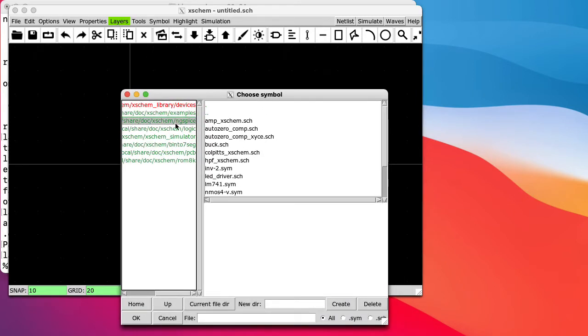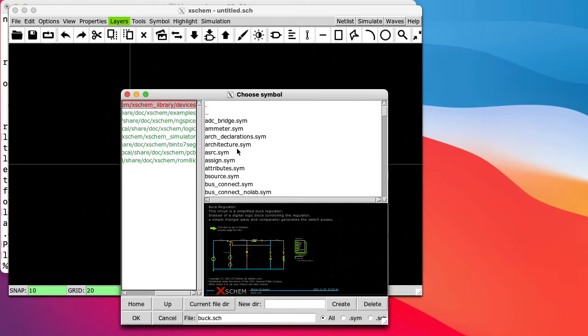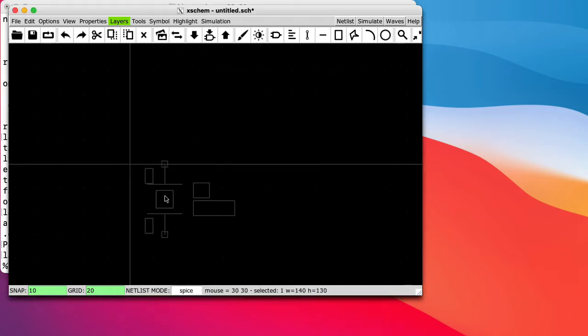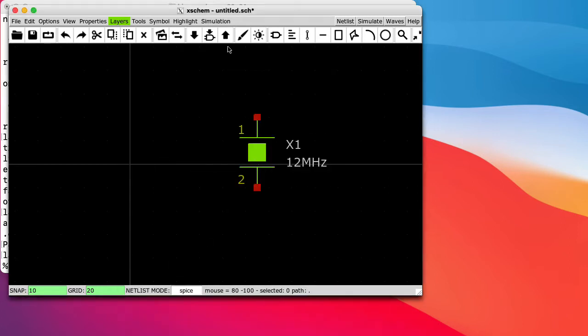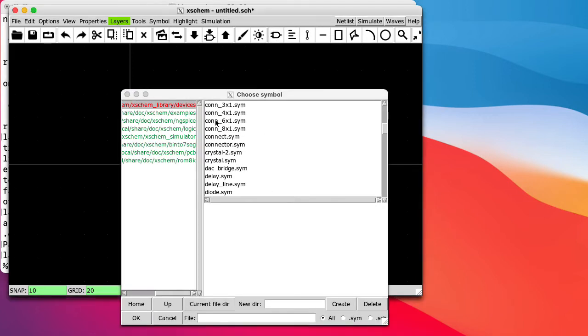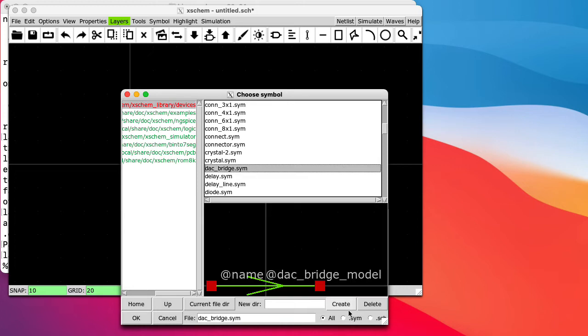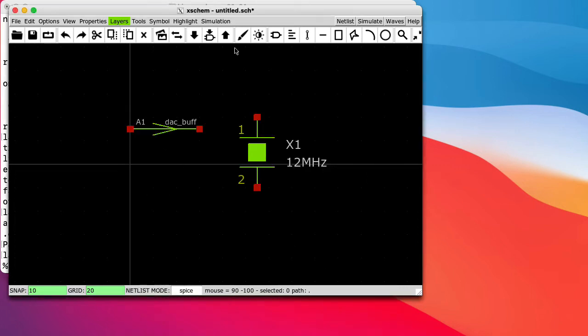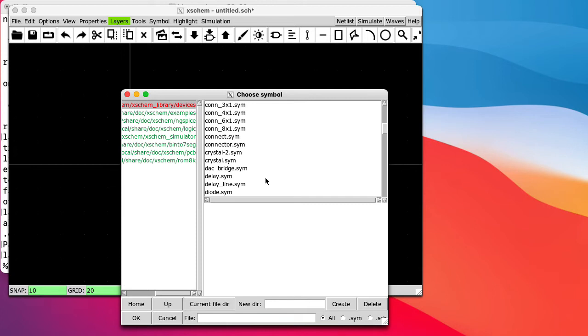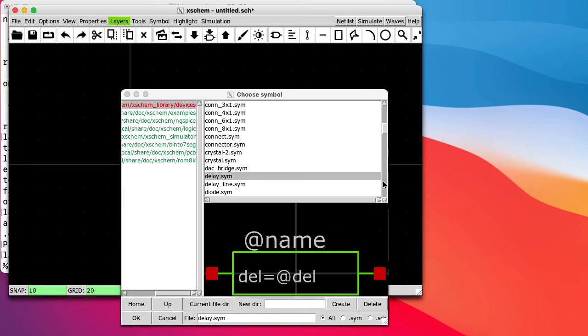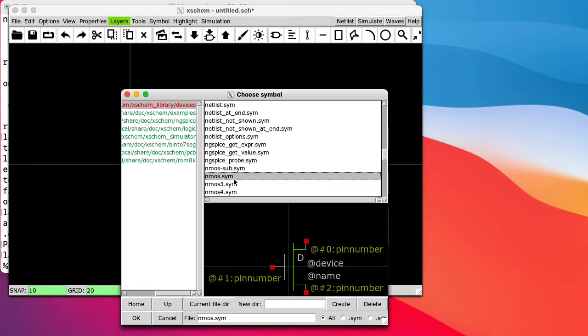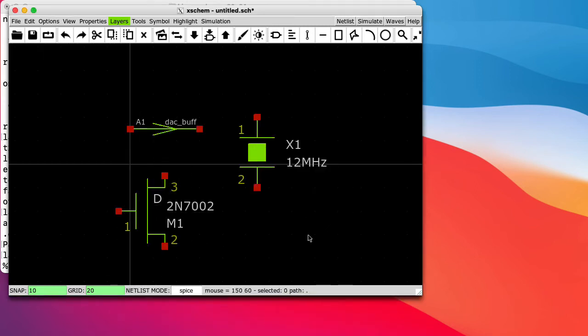Let's look in devices. What sort of devices do we have here? I have a crystal. Okay. There's a crystal. What other kind of devices do we have here? Let's see. I have a DAC bridge. There's a DAC bridge. Very exciting. Delays. Here's a delay. Here's an NMOS something something. There we go. NMOS transistor.